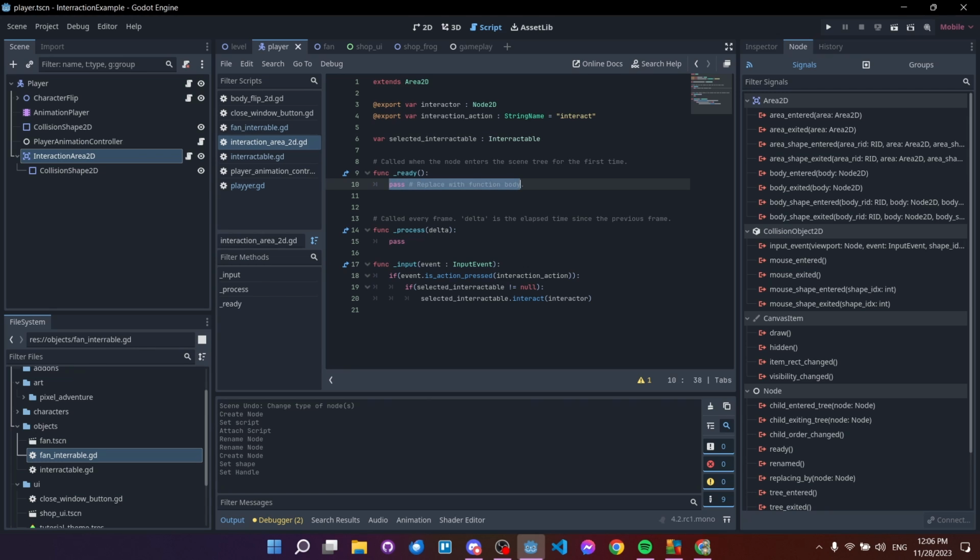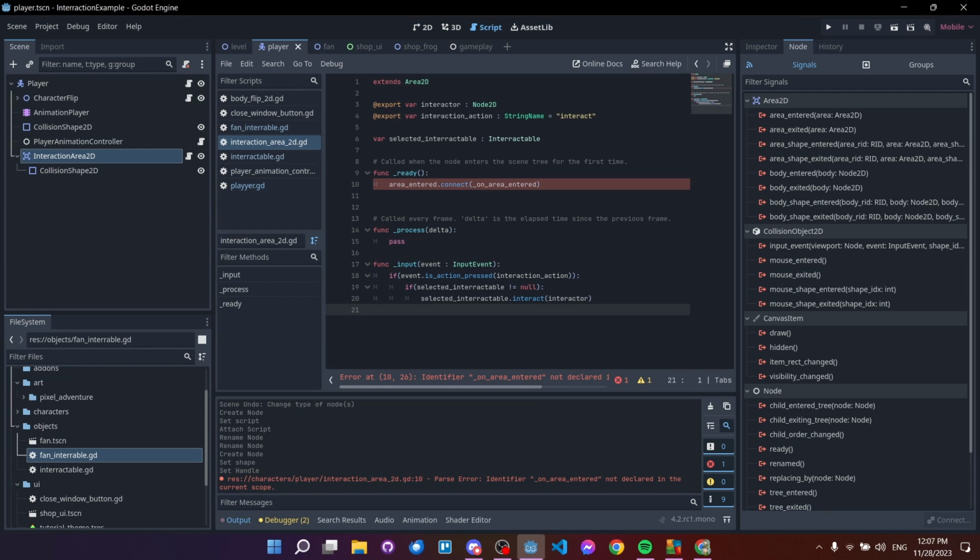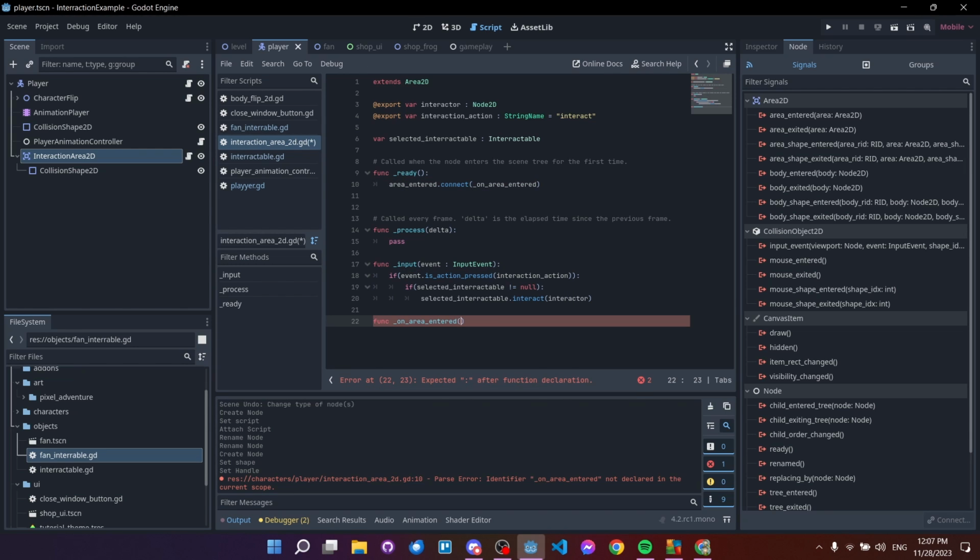So on ready, we're going to connect to those signals. So area_entered is the name of the signal. We're going to connect to that, and we're going to give it a new function to have as our callback when the signal is triggered. So that's going to be _on_area_entered. Then we make that function down here, func _on_area_entered. And you can see in the Node section on the right that this gives us an Area2D. So that'll be our parameter, area: Area2D. And so when an area enters this area, we want to check if it's interactable, and then we want to set our selected interactable.